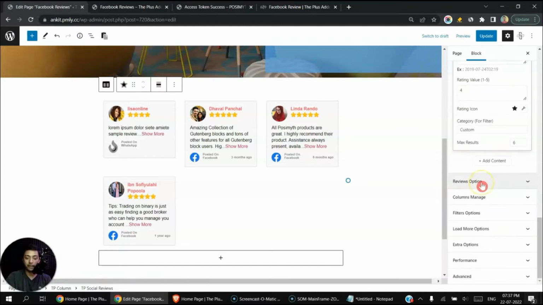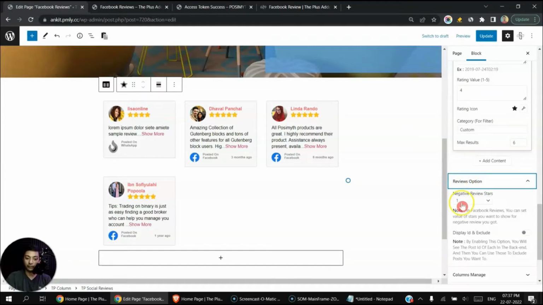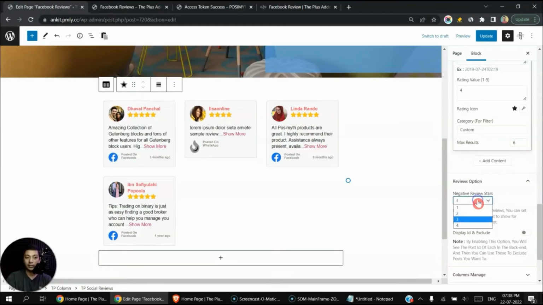Now if we scroll down, here we have the reviews option. So the first option is negative review stars. Now this one is helpful if you don't want to show 1-star reviews on this feed here, which I'm sure nobody wants. So if there is any review on your Facebook page which is showing 1 star, you can show that as 2, 3 or 4 star on your review feed here. So let's say if we select 3 star from here, so all the reviews which got 1 star on Facebook will show as 3 star here on the site. So I'm sure this will be a really helpful option.